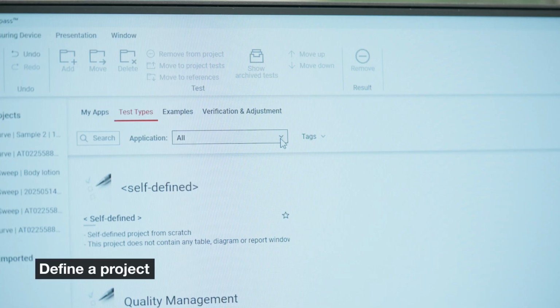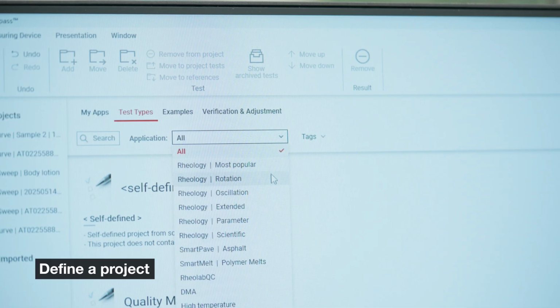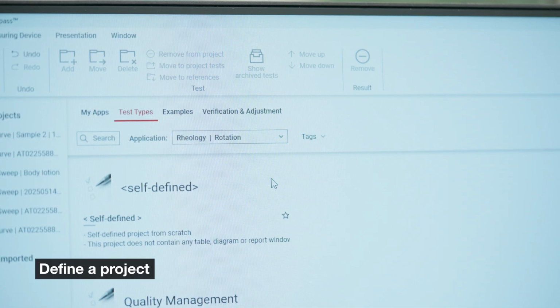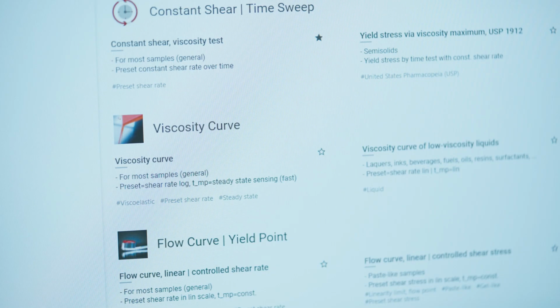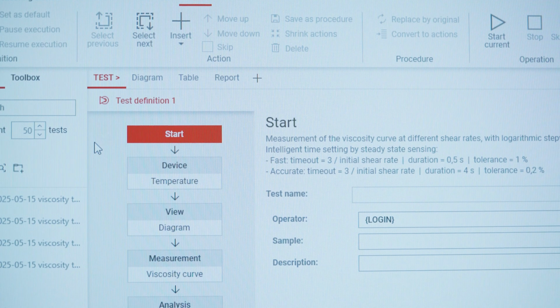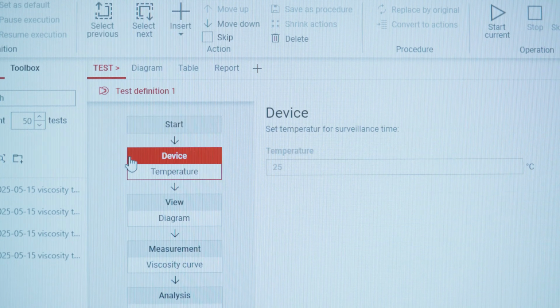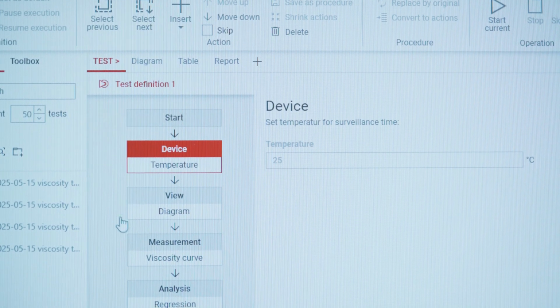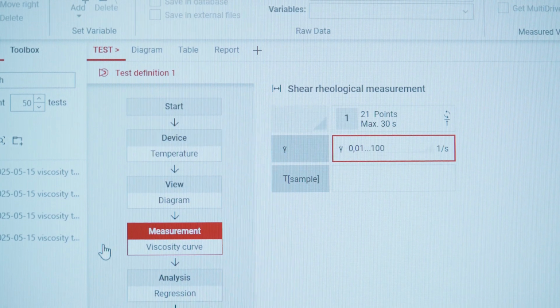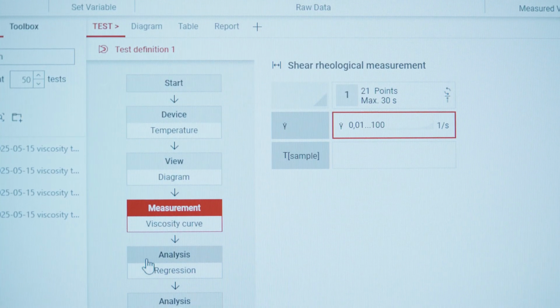Anton Paar offers numerous project templates for various samples and applications. In the drop-down menu, select Rotation. Click on the template Viscosity Curve. The test definition contains predefined actions like setting a temperature, running the actual measurement, and performing an analysis.